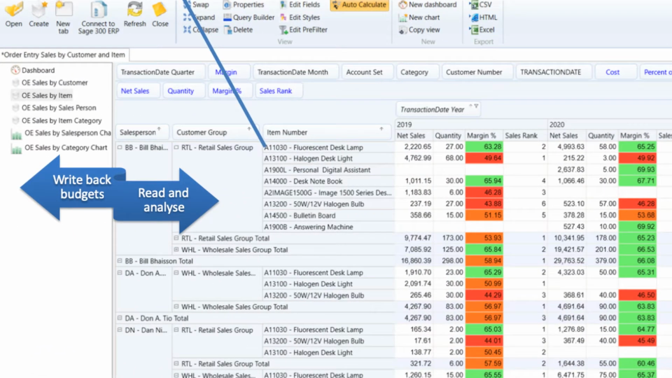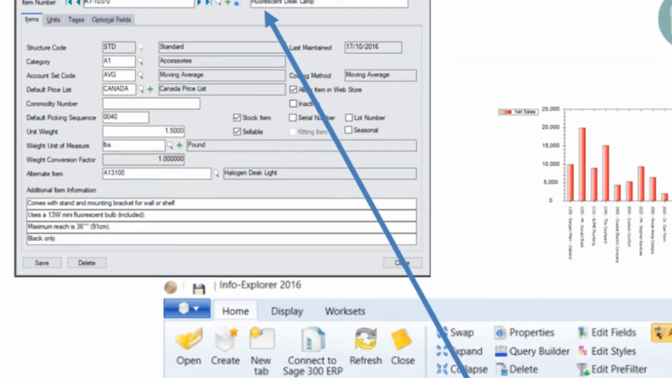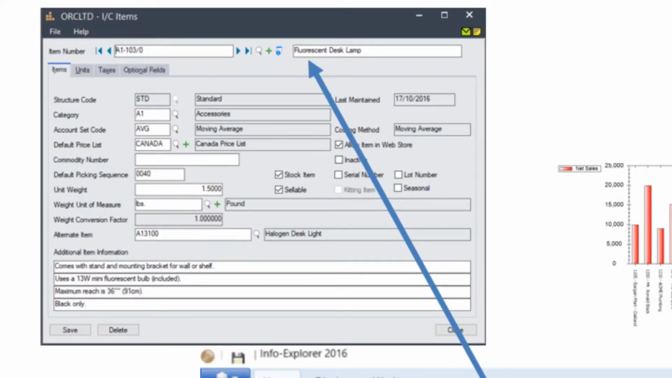So here's an example of Info Explorer. What we're doing is analyzing the data by customer, salesperson, and item number. And what we can do is drag in additional dimensions should we need to see them. And we can summarize this information and also drill down into underlying screens within Sage 300 and also more and more detail within Info Explorer itself.